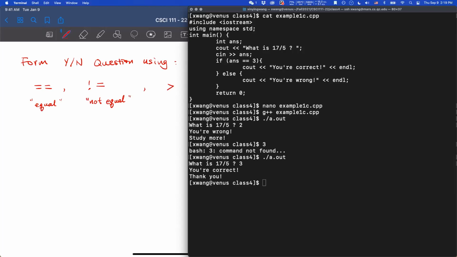And then you can have the greater than: is the left hand side greater than the right hand side? Is the left hand side greater than or equal to the right hand side?